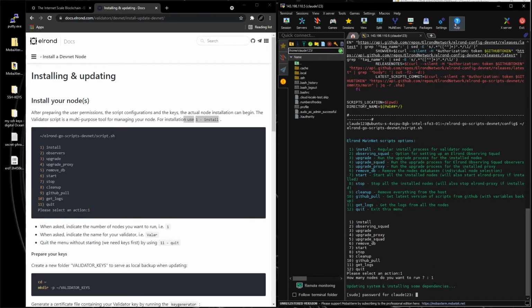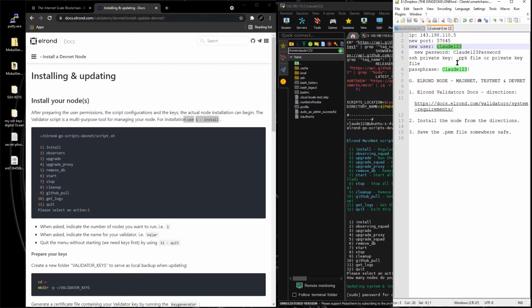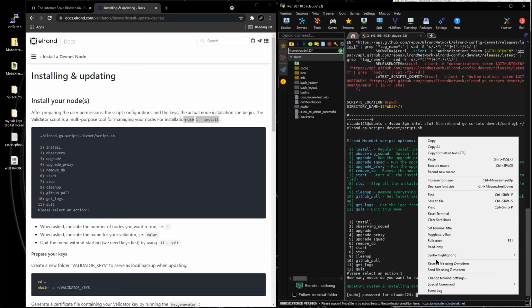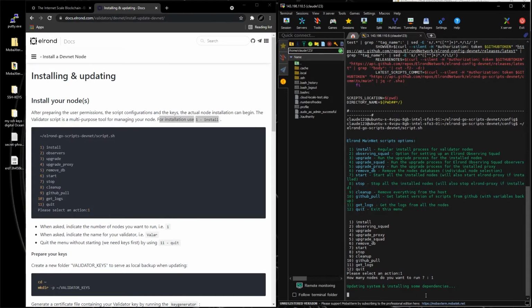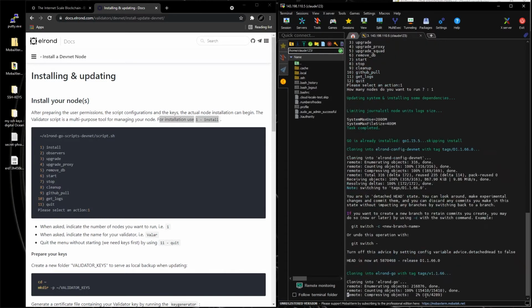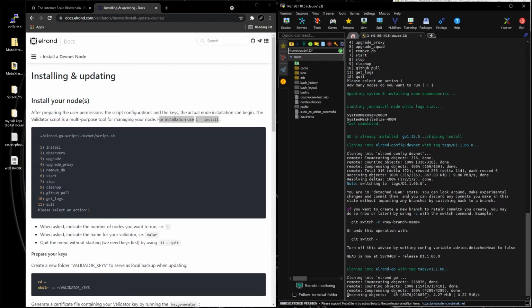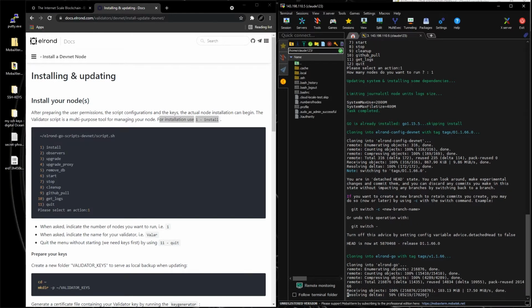Password for Claude123. So let's get back here, copy it, get back, right click and paste and enter. Right, and now it's updating the system and installing some dependencies and stuff like that. It's going to take a little bit. At some point it's going to ask us for a few things.